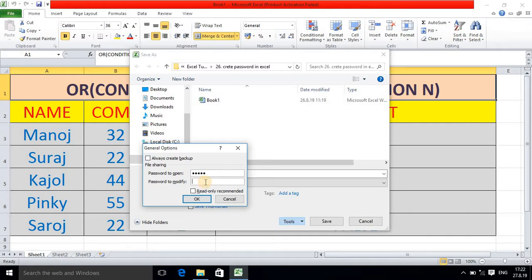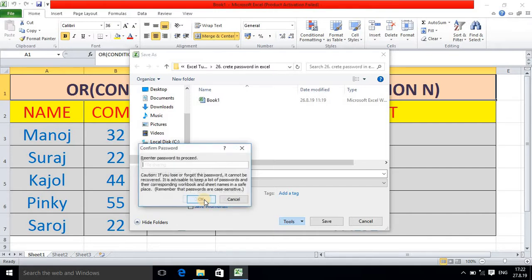Password to modify means if you want that no one should make changes in your file, or no one should modify your file, then you have to set a password. So I am setting the password and then clicking OK. Here again it is asking for the password for confirmation. I am typing it one more time.